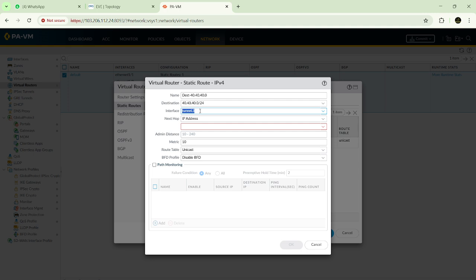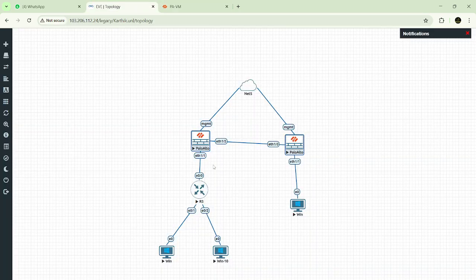And if you are using a tunnel interface, just go with the next hop as none, because we are initiating a tunnel between the two sides. If you initiate the tunnel here, it will always end on the other side only.